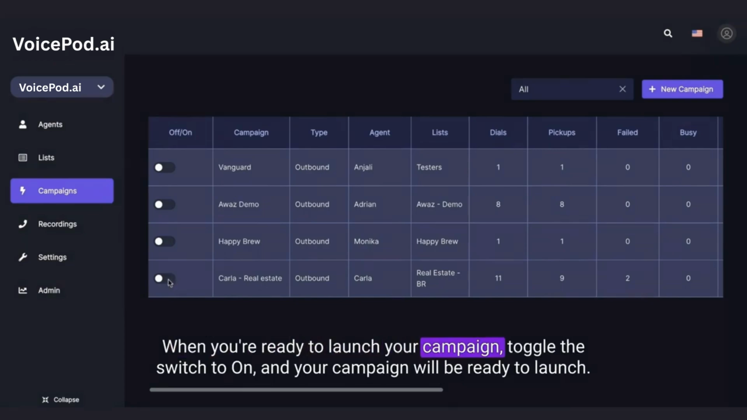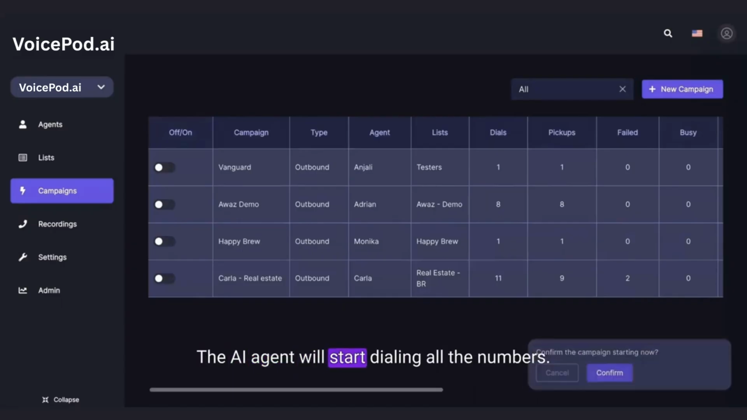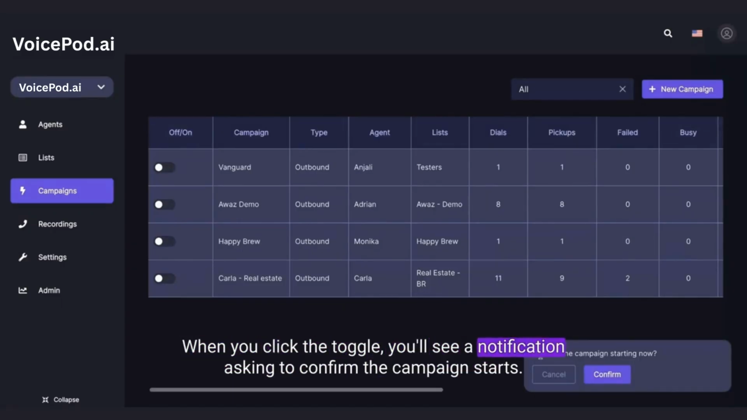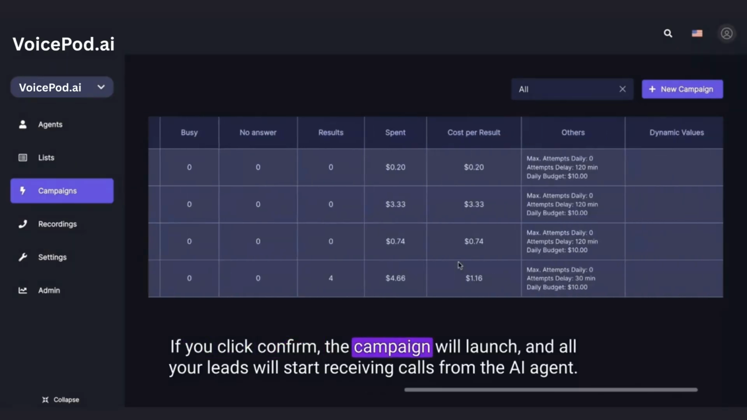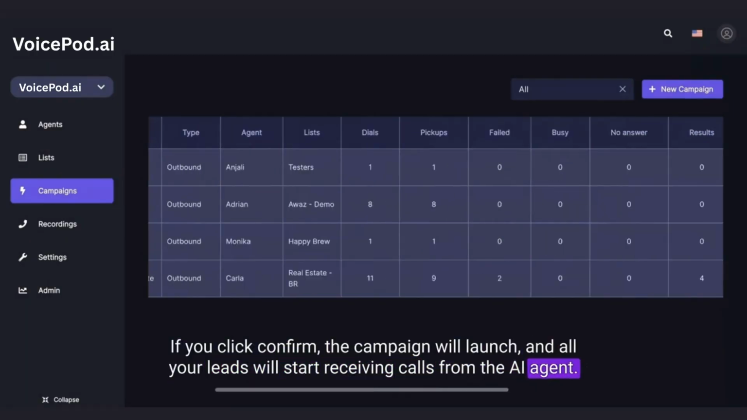When you're ready to launch, toggle the switch to On, and your campaign will be ready to go. The AI agent will start dialing all the numbers. When you click the toggle, you'll see a notification asking you to confirm the campaign start. If you click Confirm, the campaign will launch, and all your leads will start receiving calls from the AI agent.